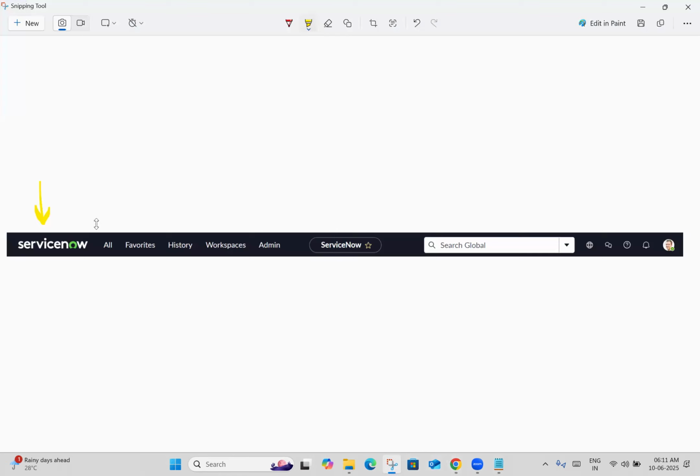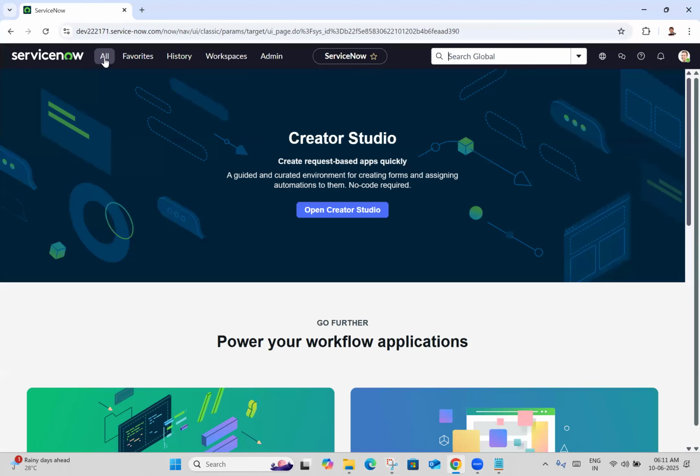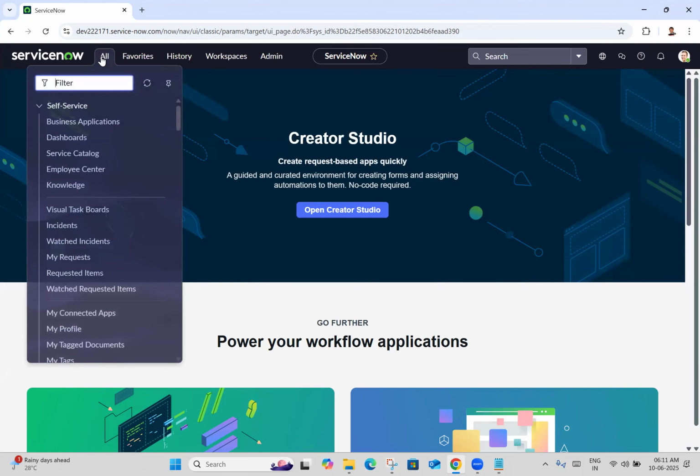Next, here you are able to see a menu called All. What does this All menu contain? When you click on this All menu, you are able to see applications and modules. For example, you can see Self-Service. This is one application. Under Self-Service, we have many items. These are all the modules.